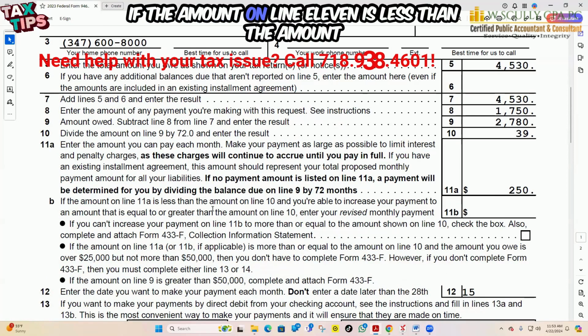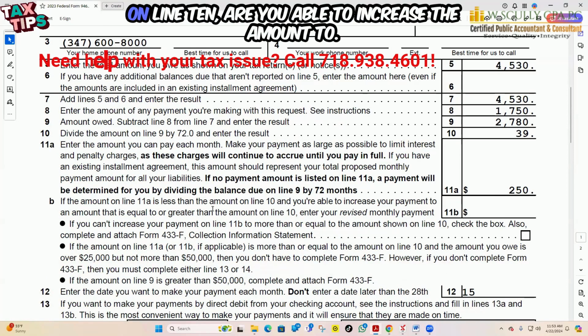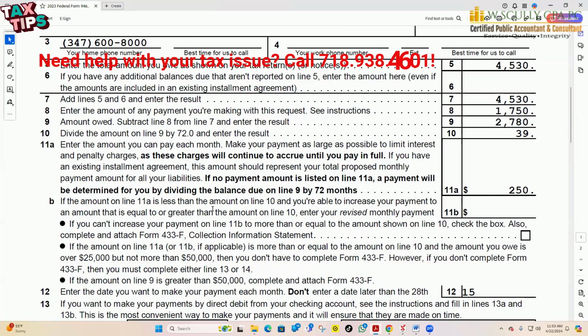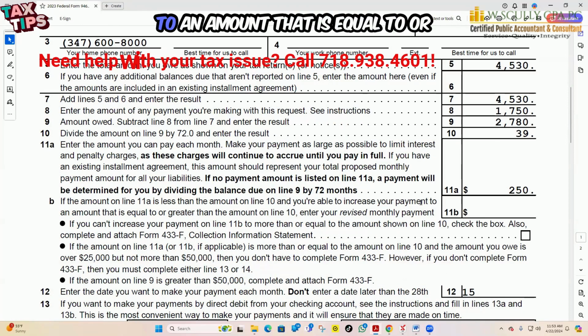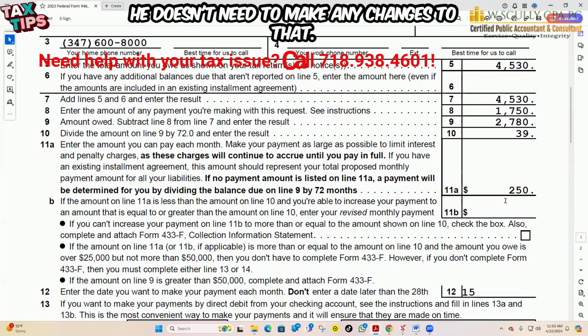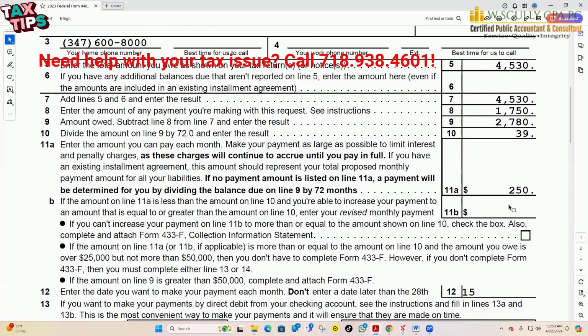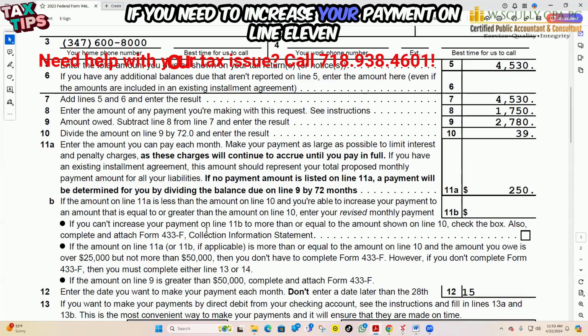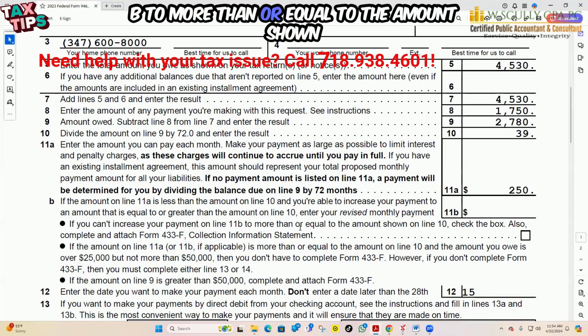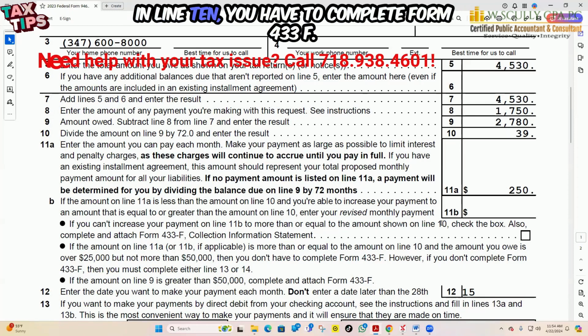If the amount on line 11 is less than the amount on line 10, you need to increase your payment to an amount equal to or greater than the amount on line 10. But because this is greater, 11 is greater than 10, he's fine. He doesn't need to make any changes to that. If you need to increase your payment on line 11B to more than or equal to the amount shown on line 10, you have to complete Form 433F.